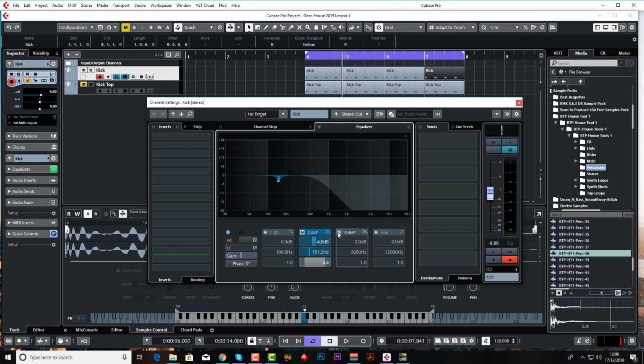And there's probably going to be another one. So let's just activate number 3 and do the same again. Just reduce the Q, make it more narrow. Sounds a bit sort of boxy and boomy down there as well, 102.